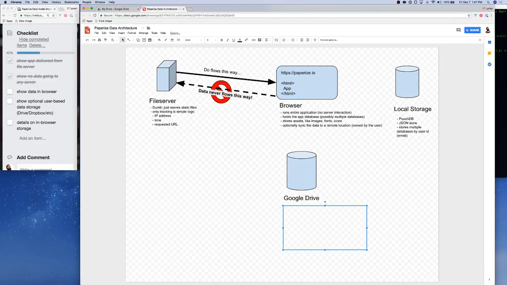Let's just talk about the auth stuff. It's owned by the user. Only connection to Paperize is the API key. So I had to sign up for an API key with Google in order to let you, quote unquote, log in, auth into Paperize.